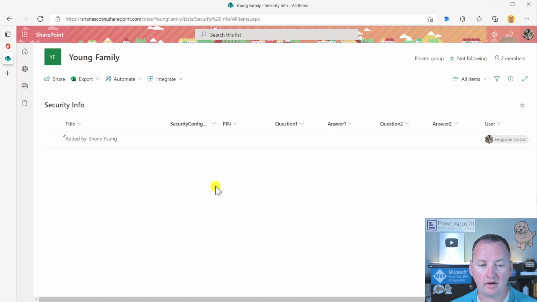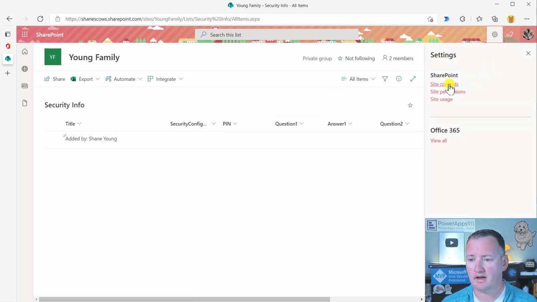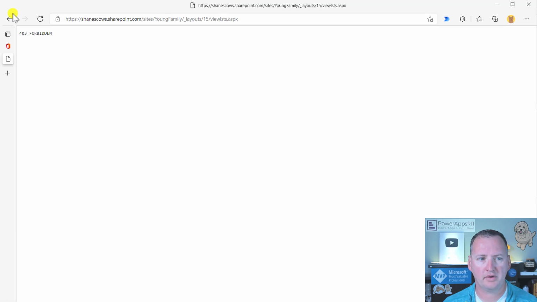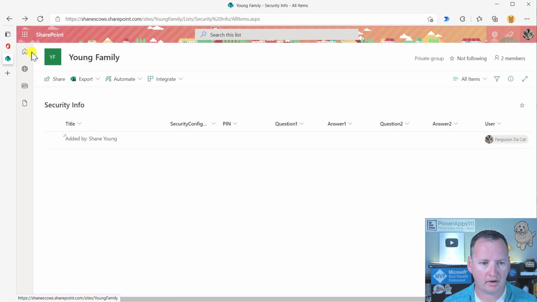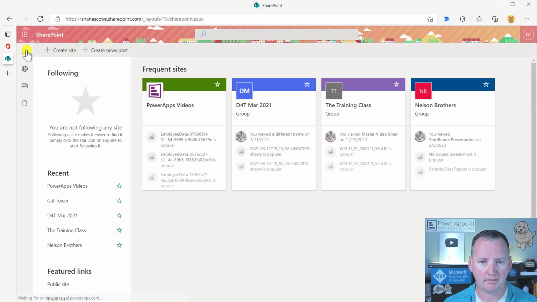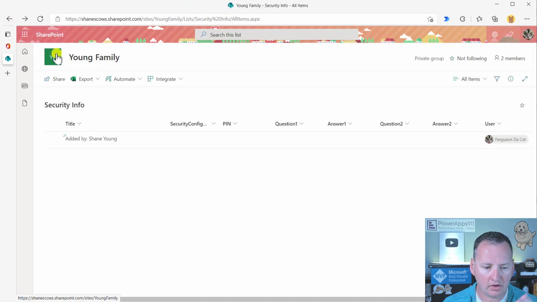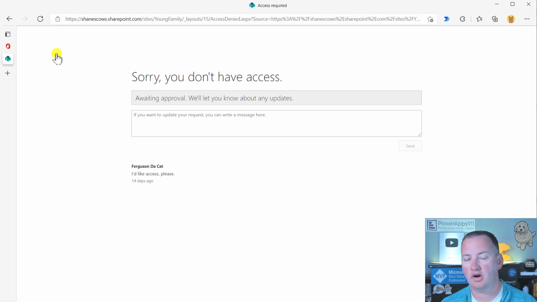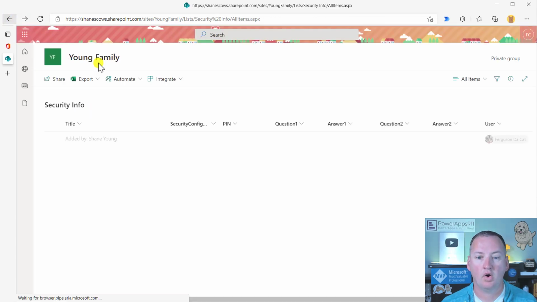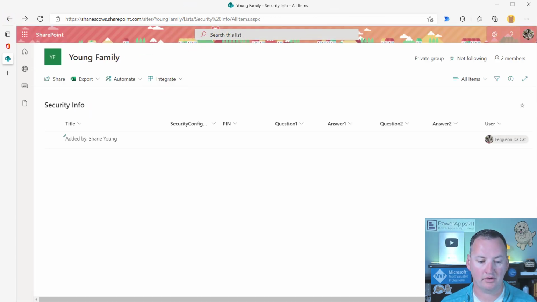And just as a reminder, a lot of people are really fascinated by this: Ferguson got here, right? Somebody gave him this URL. Ferguson could never get here by himself, but someone gave it to him. Ferguson's trying to get himself in trouble. If Ferguson goes up here and says site contents, 403 forbidden, right? Ferguson goes up here and says, oh, well, just show me the SharePoint start page. Oh, that's not the start page you wanted. He goes over here, I'll click on Young Family. Sorry, you don't have access again. Ferguson is truly locked out of this.